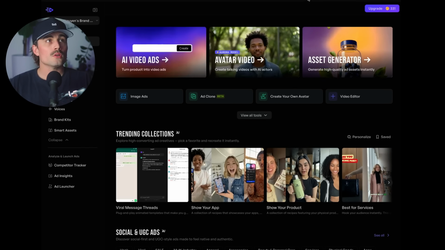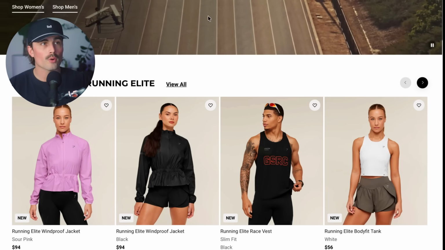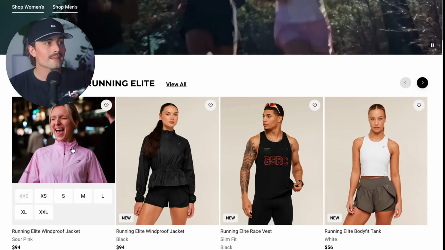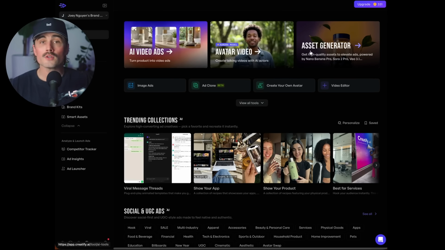So let's go ahead and test it now. I just went on to Gymshark's website here, and let's go ahead and find a product that we can create an ad for. It looks like they got this new running elite waterproof jacket in the sour pink, so that looks like fun. Let's go ahead and copy the URL, and we'll come over here to Creatify.